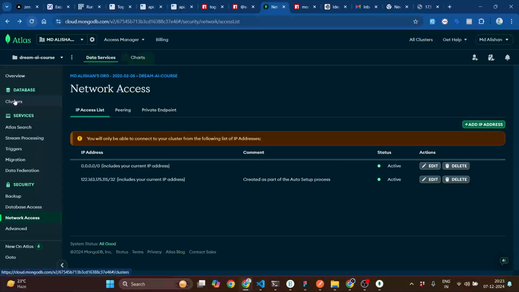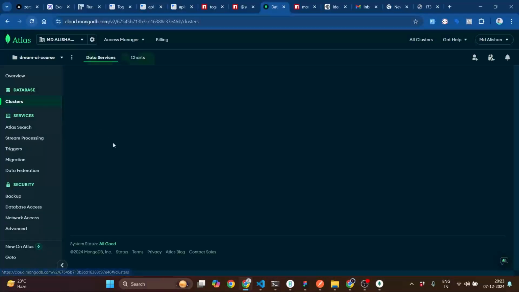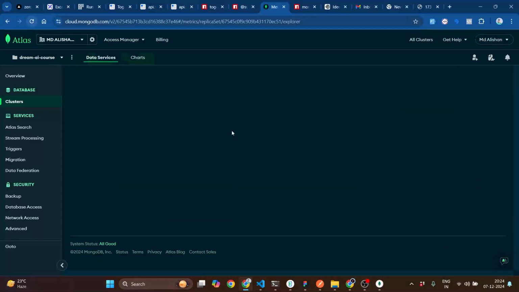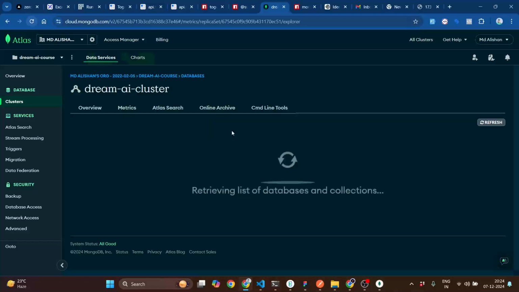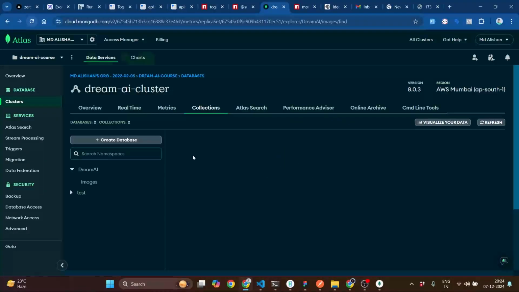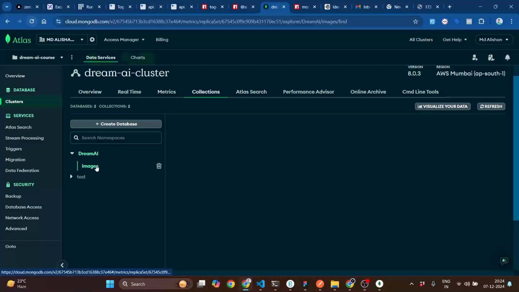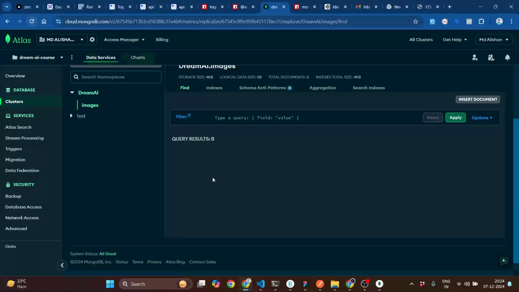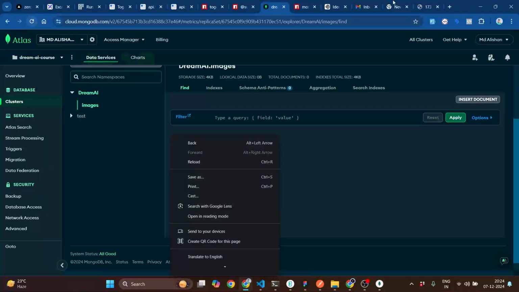You have to click on clusters. Once you click on clusters, you can see a request here, and here you can see browse collections. Click on there, and once you click on browse collections, it will show you all the collection names like Dream AI and so on. And here you can see that we have images collection as well inside the Dream AI, and you can see that it's loading the documents, but it's giving a query result of 0.